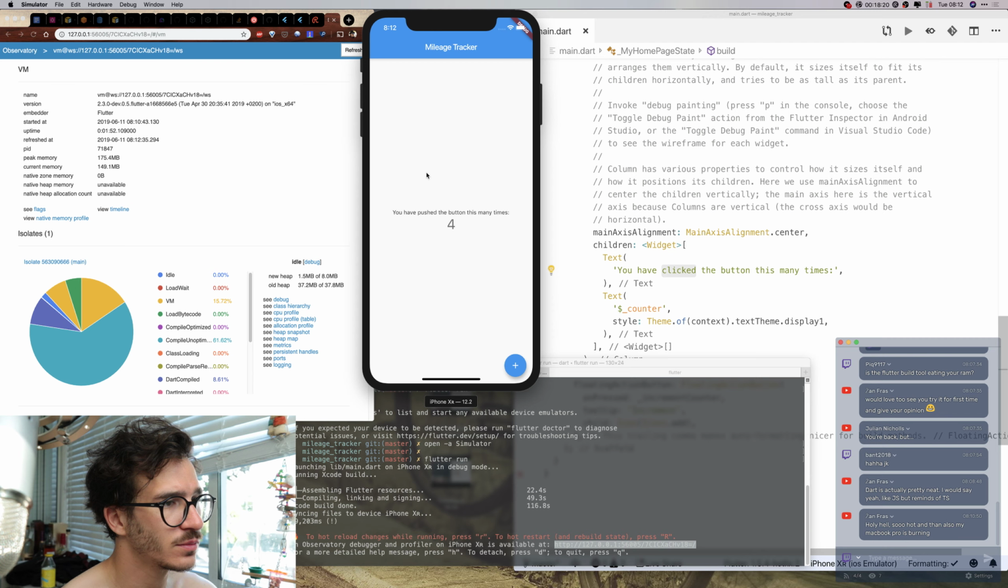If the emulator is heavy on the CPU, try plugging in your phone. That is a good question. How can I do that? Because I think it's also just Flutter itself that's heavy on the CPU.